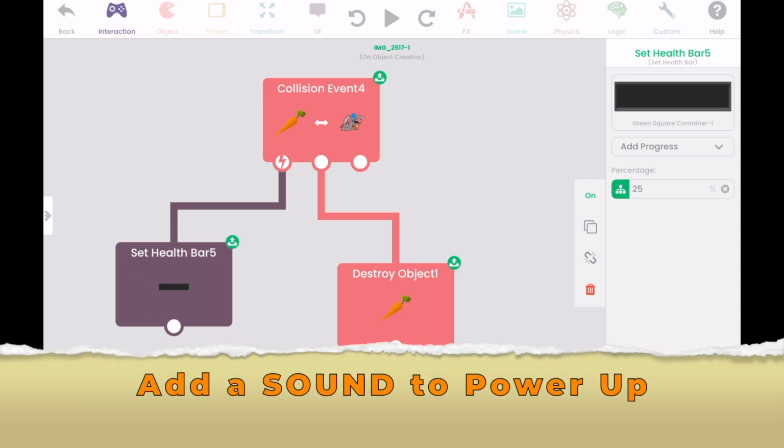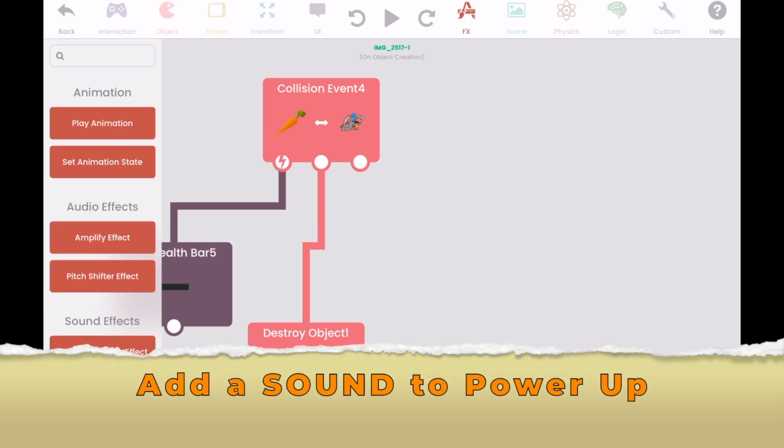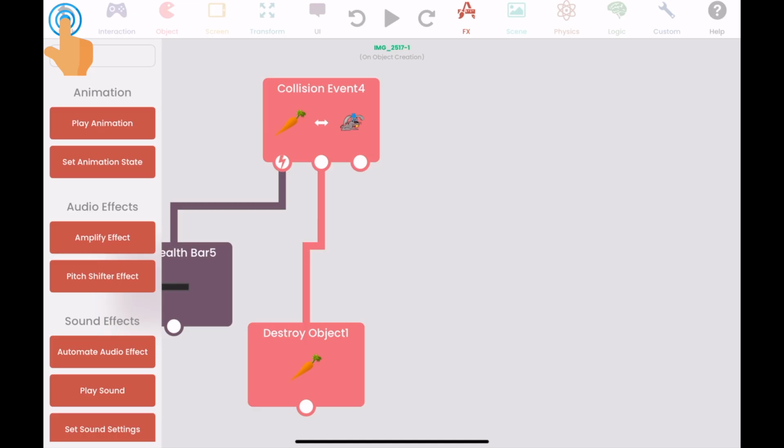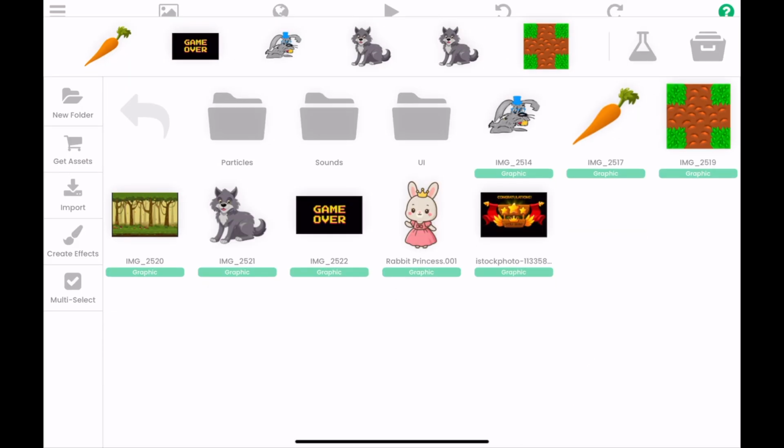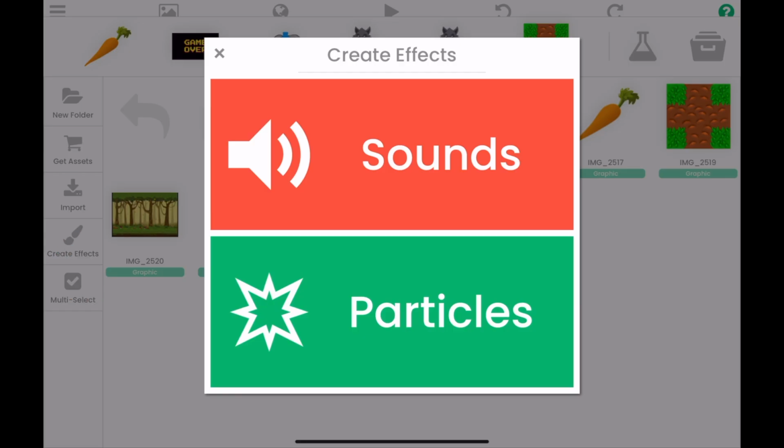You might want to add in a sound too, so we know how to do that. We're going to add an effect in a moment. Let's go and create a sound for this. So we go back, click on the filing cabinet, click on Create Effects, and this time we're going to create a sound for a power-up.